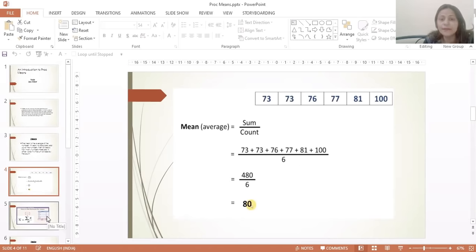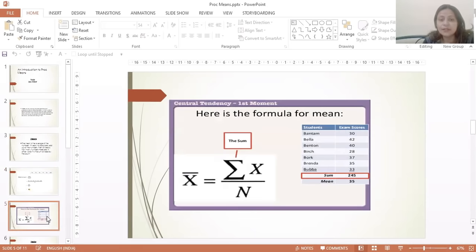There is one more example for how we calculate the mean. This is the formula of mean: the mean symbol is equal to the sum of x, where x is your observations, divided by the number of observations. So this is one more example. I have students numbered 1, 2, 3, 4, 5, 6, 7. There are 7 students and their exam scores.